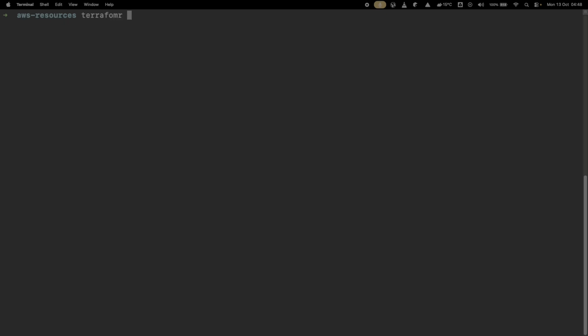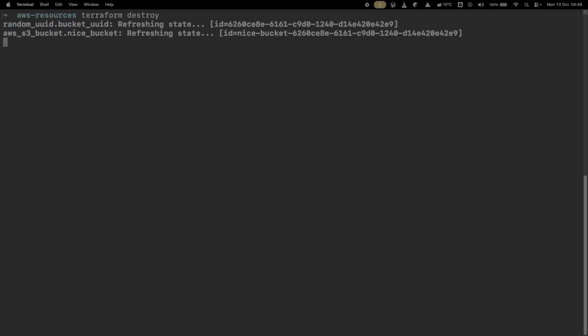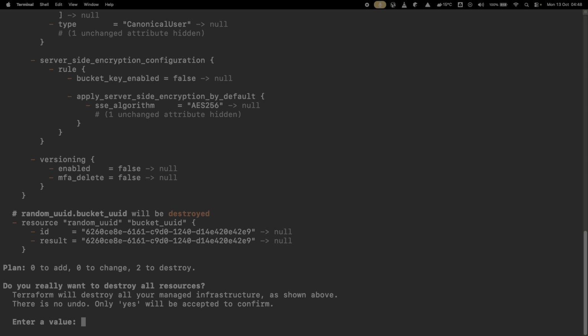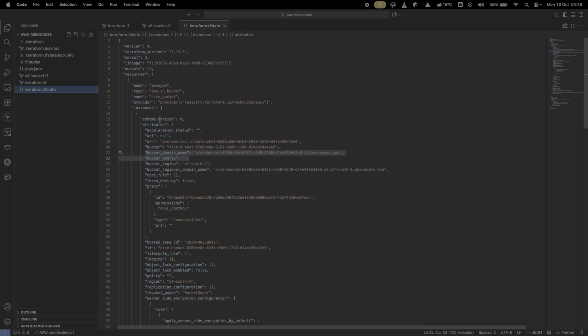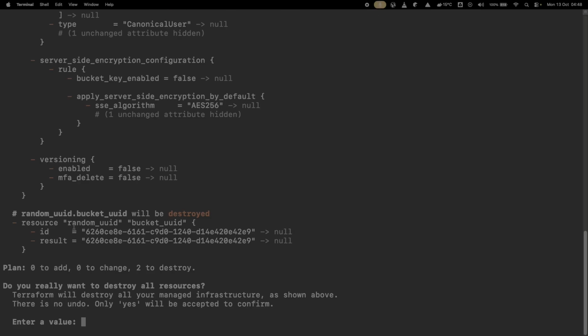Terraform destroy. So this is the inverse of the Terraform apply command. It will refresh the state and fetch what we have in the current state. So if you go to our state file, you can see that we have got all of these resources in our state file. And if we run Terraform destroy, it will tell us what's going to happen to that state.